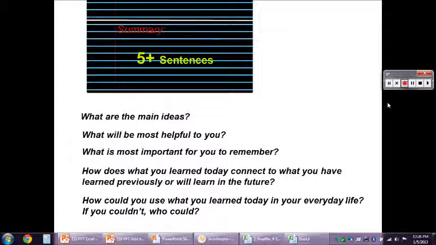I'd like you to take a few moments, write a summary for your notes in your notebook, about 5 sentences. You can talk about the main ideas, what was most helpful or interesting to you, what you want to remember today, how does it connect to what you've learned previously or will learn in the future, and how do you think you could use what you learned today in your everyday life, or anything else you feel is useful.